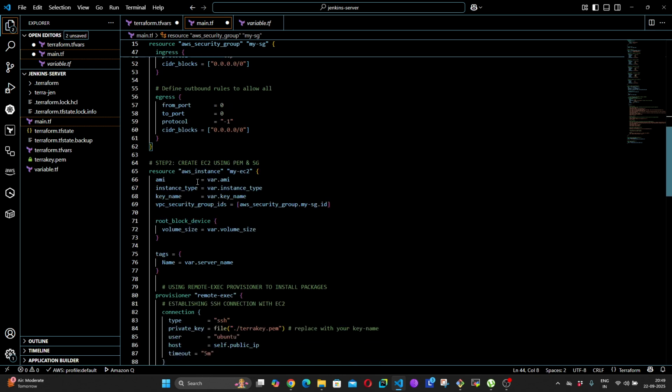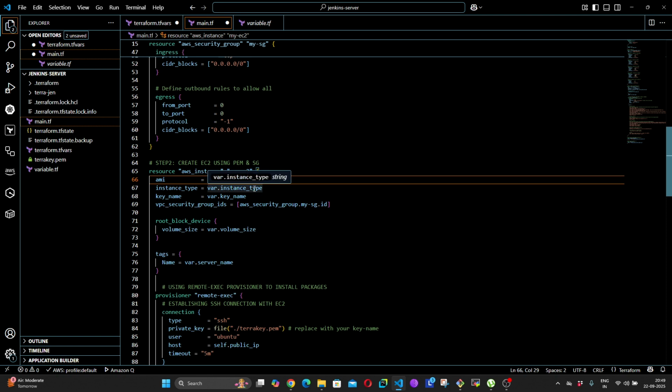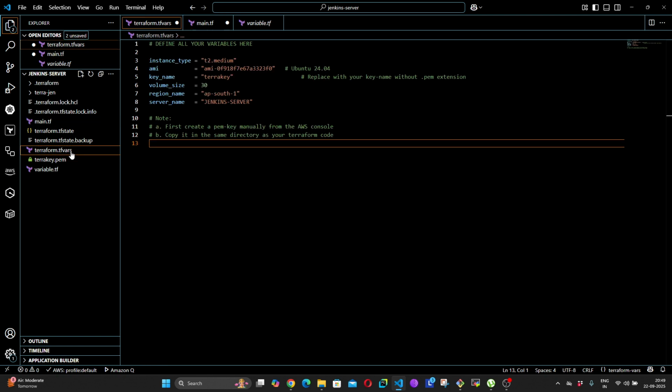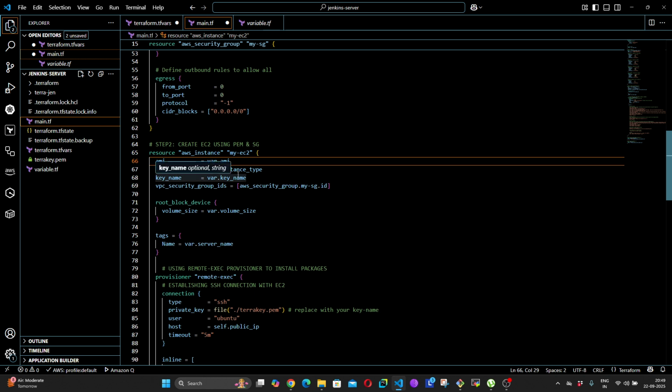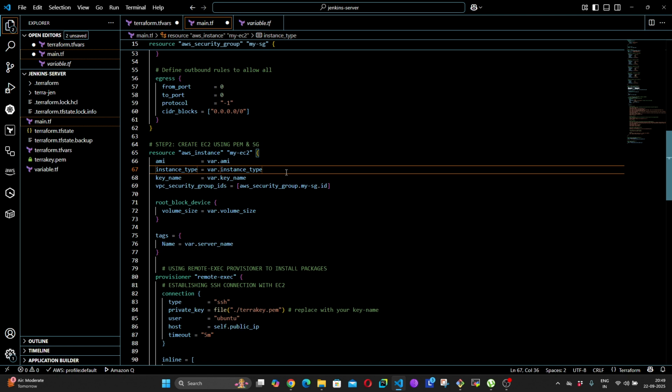Now this will create the EC2 instance. We will define the AMI. This AMI you can get from your cloud directly where you create an instance. And if you see in the tf files, I've already mentioned the AMI. This AMI is Ubuntu 24.04, the latest one. And then we have the instance type. It is T2 medium.